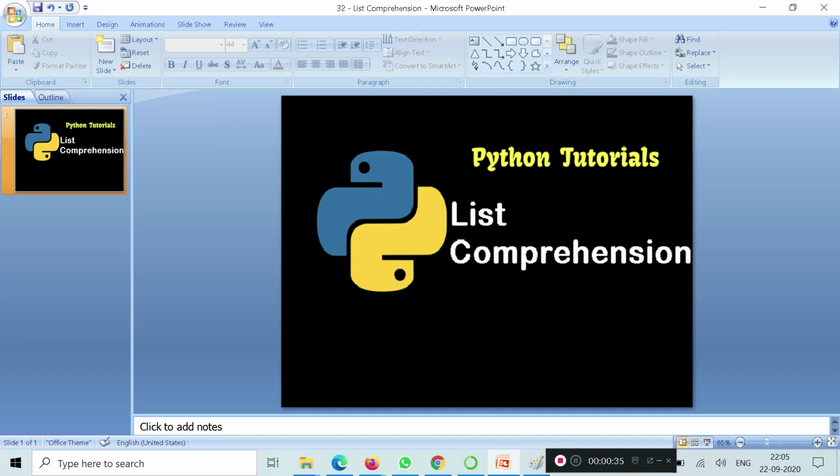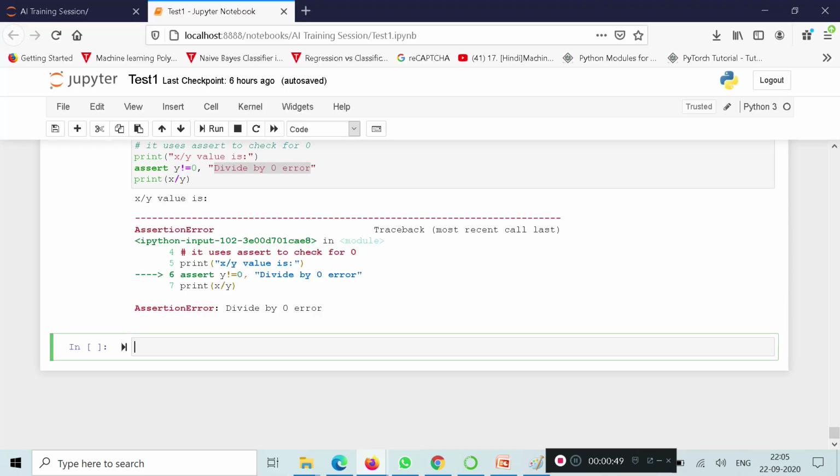The list comprehension starts with square brackets. Expression for item in item if condition. Let's check this out in Jupyter Notebook. We'll try this in console.